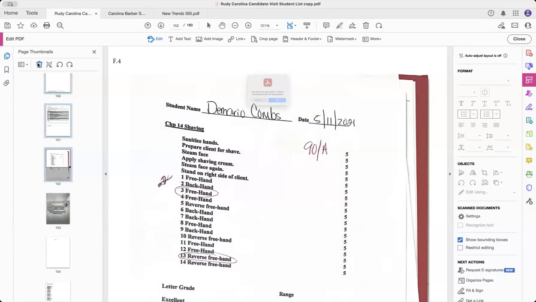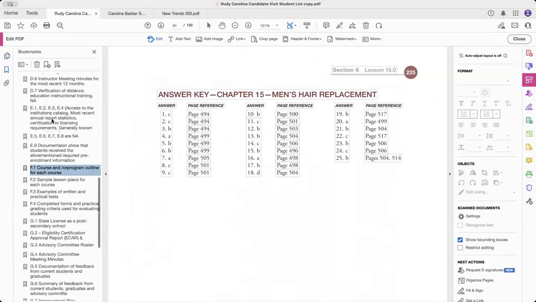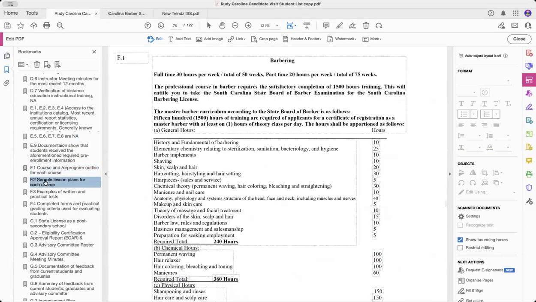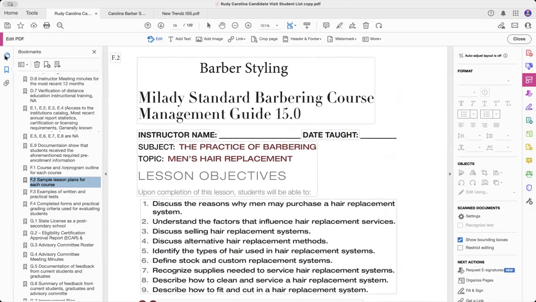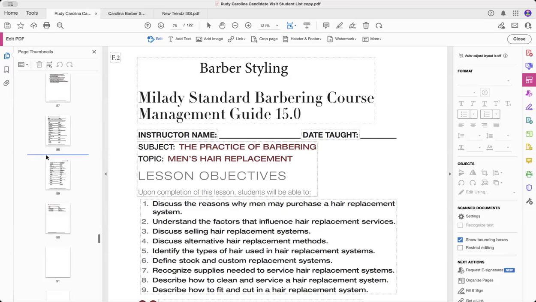And so we're deleting that. And so we will have F2 sample lesson plan for each course. So let's go here, F1, F2 sample lesson plan. So we'll look that up, sample lesson plan. That's good. All right, so now we got F3 examples of written practical tests.